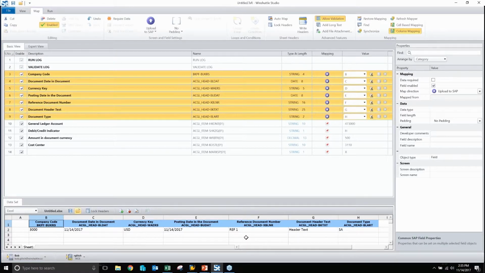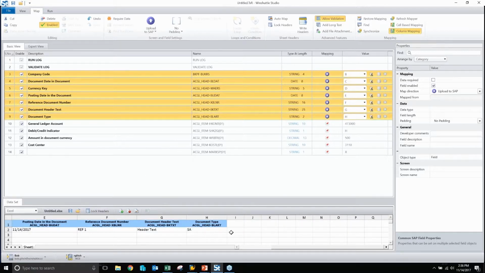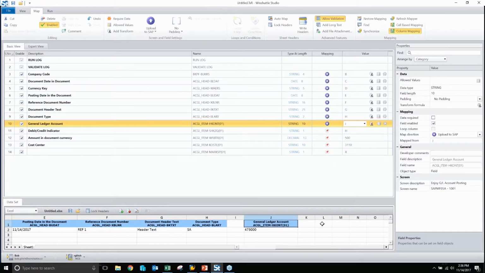So if you do have any existing spreadsheets that your company is using for journal entries in this case, or something that you like, or something that you've already got in place that has all of your backup tabs and analysis and everything built into it, you can usually just Winshuttleize those spreadsheets. You don't have to start from scratch every time on it.